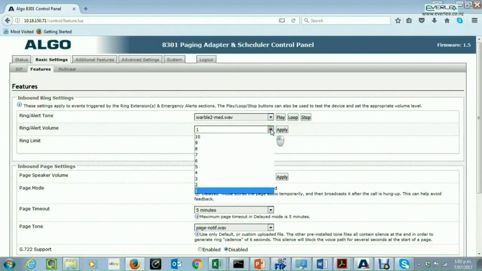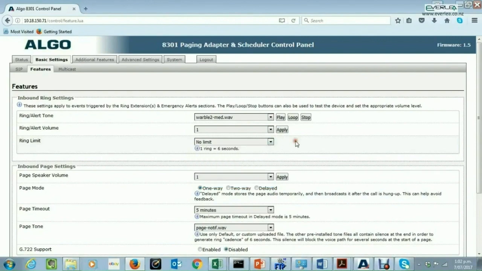You can change the volume settings, and you can change whether there is a ring limit, e.g. once it's ringing, is it going to ring for a certain time then stop, or just no limit, so it'll only stop when the ringing extension hangs up and the SIP line clears down.